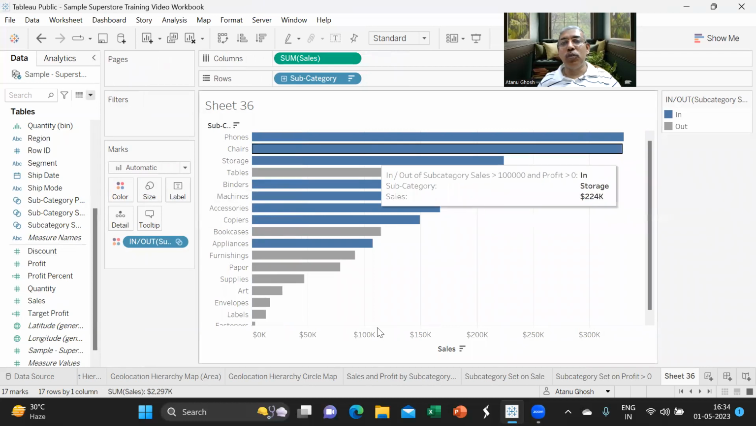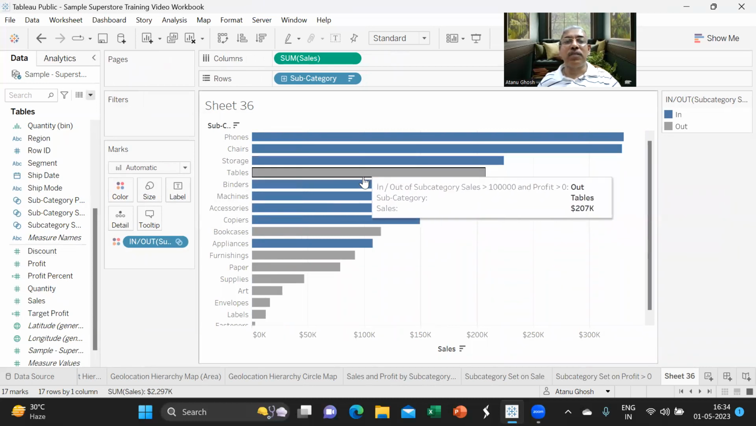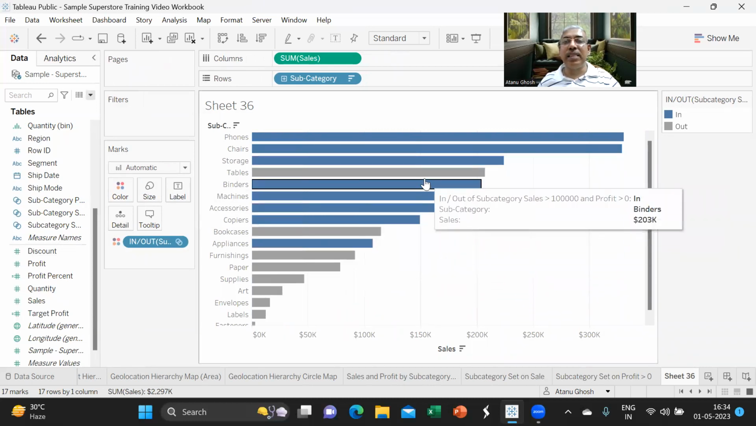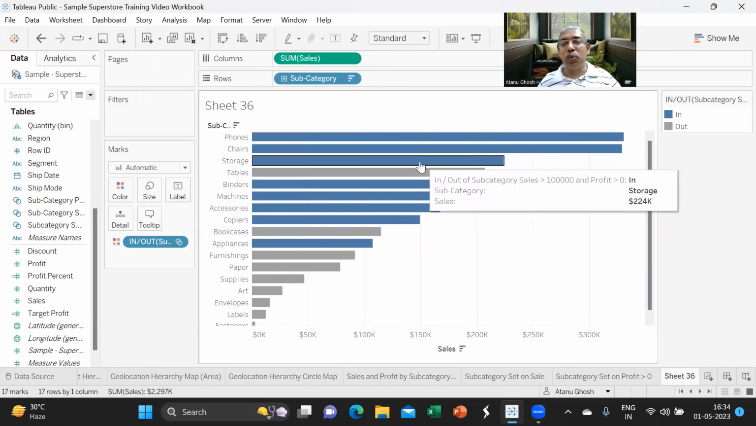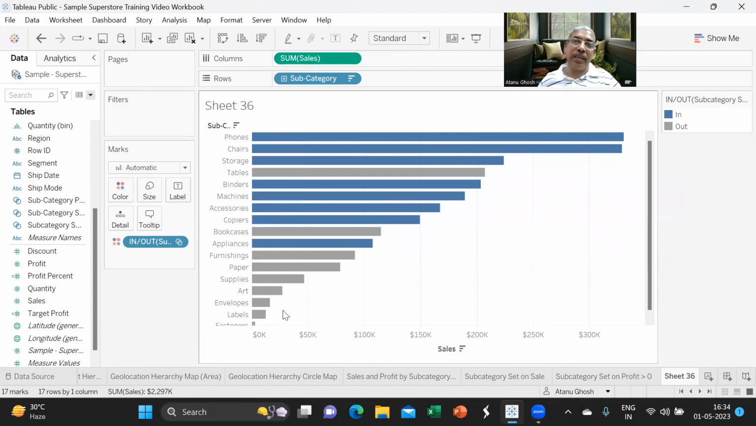And now we have two different colors. You can see the ones where the sale is greater than 100,000 and the profit is greater than 0 are in blue. The rest, where either the sale is less than 100,000 or the profit is less than 0, are shown in gray color.